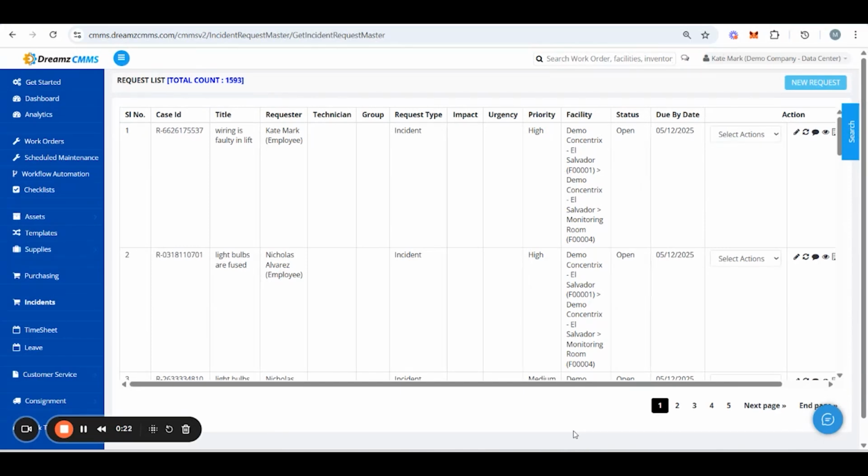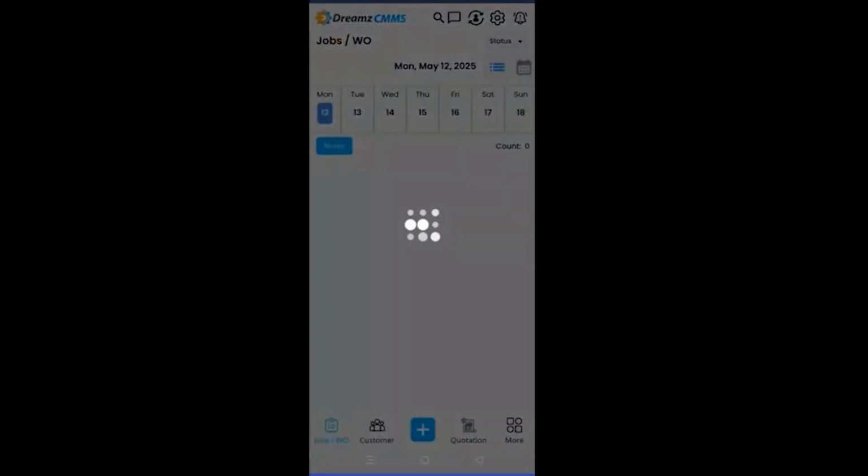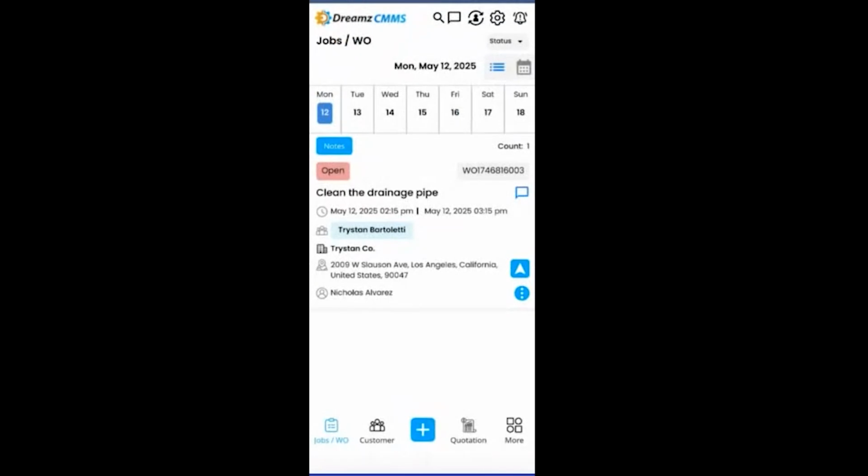Here, I will show you how to start a chat with the AI agent, how to ask generic questions and raise a ticket, and how to view the incident created in DreamzCMMS. So, let's get started. Let me share my mobile application. I have already logged in as a user.